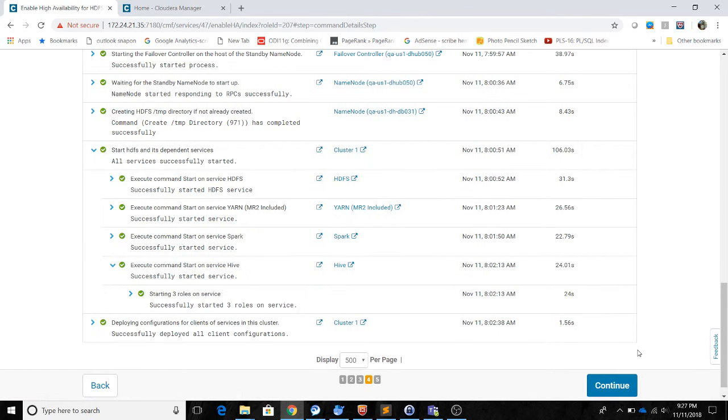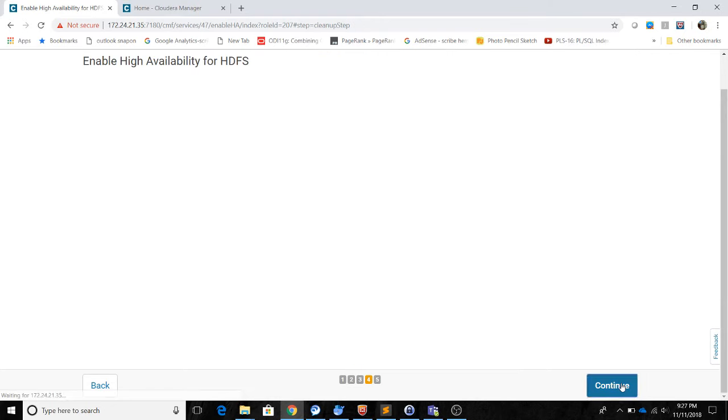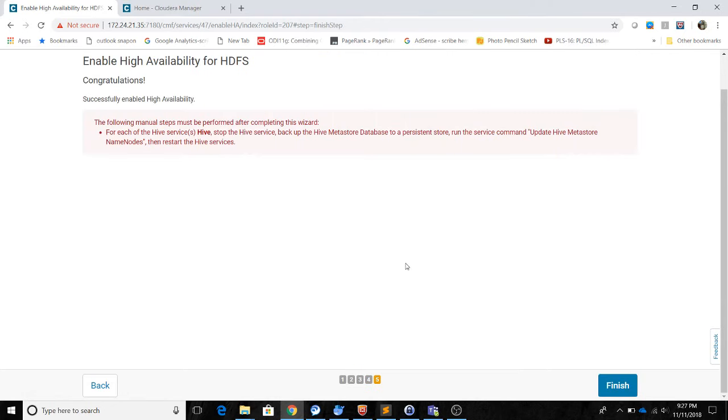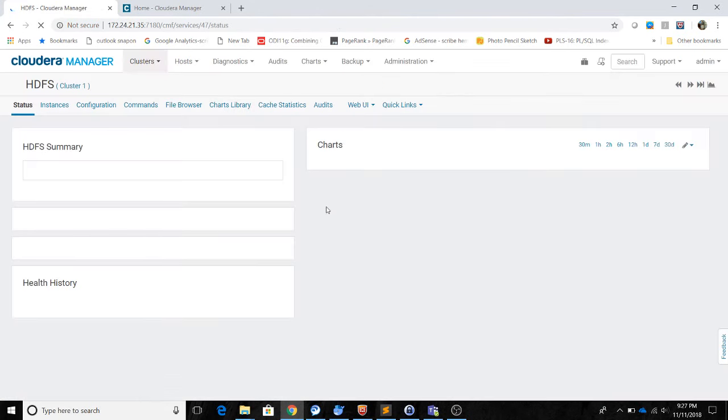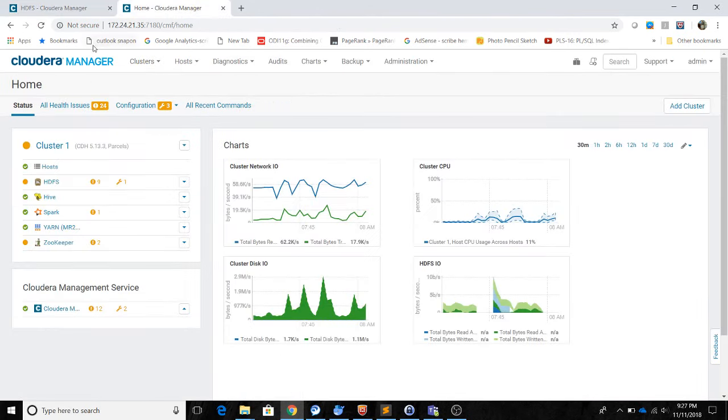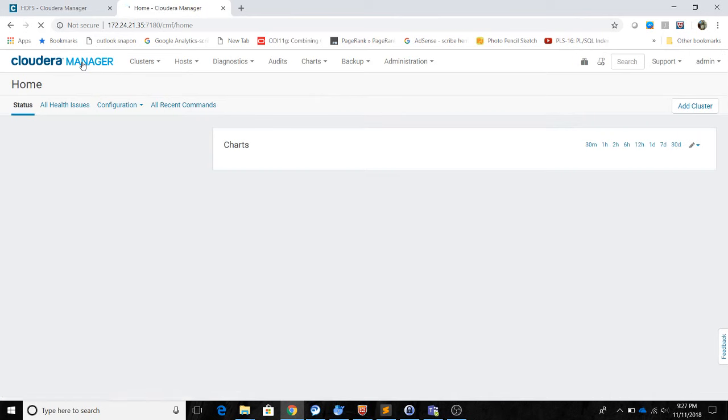So now all the necessary steps are done. I will click on continue. It is saying successfully enabled high availability. I will click on finish, and now I will refresh this Cloudera dashboard.